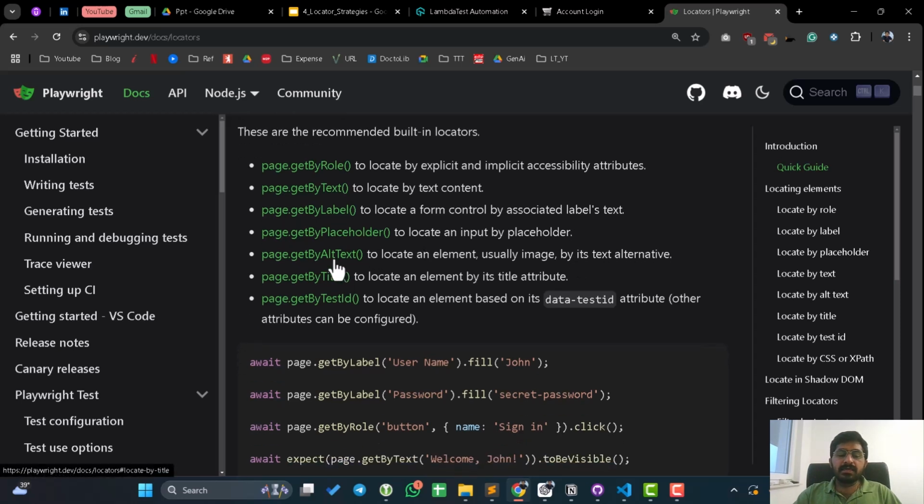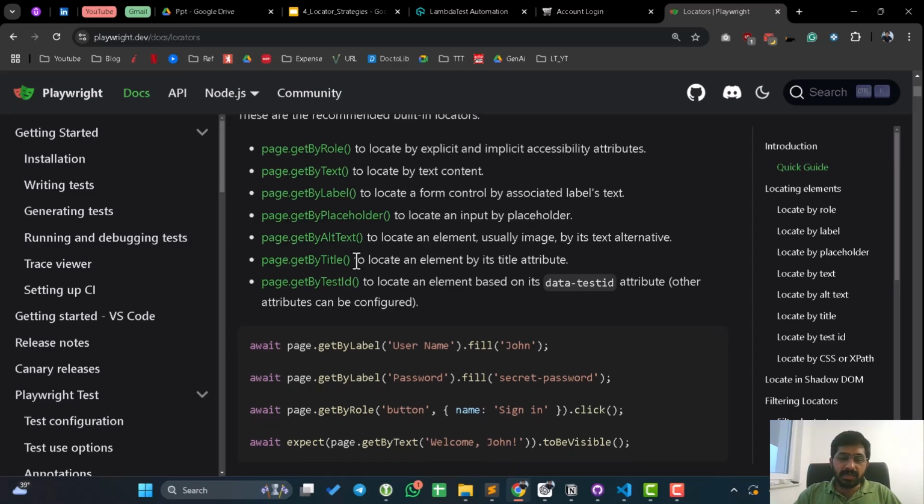And next is get by alt text, which means locating an element, usually an image, by its alternative text. Whenever the developer inserts any image in the website, they will give an alt text to that image. So you can easily identify the image by using the alt text. And next is page.getByTitle, which means you can easily access a web element by using its title attribute.